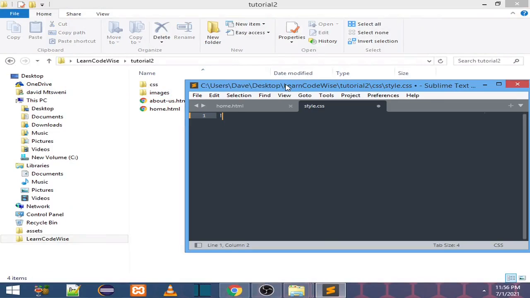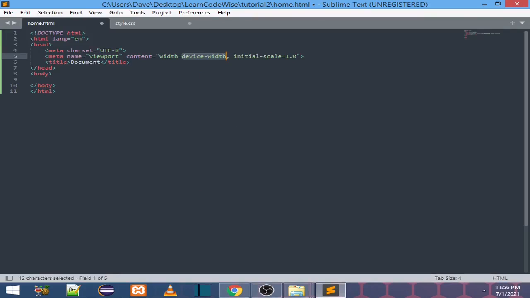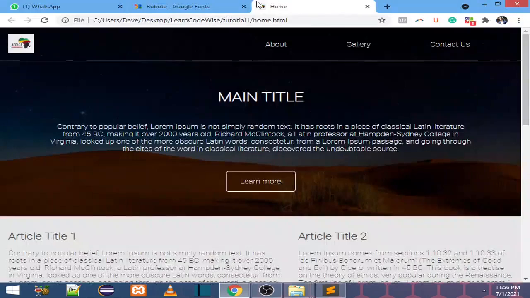So come here to home, not the CSS one, type exclamation and press tab to autocomplete there, and save this. Change the title, then make sure that it's Home. Alright, the next thing that we want to do here is to actually put that icon there. Let's start with this top icon here.